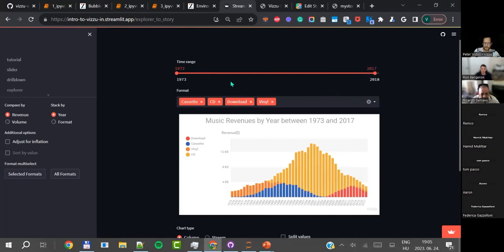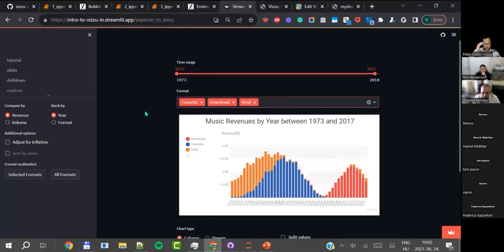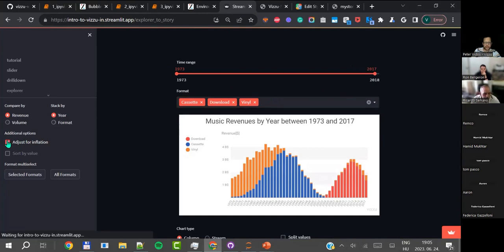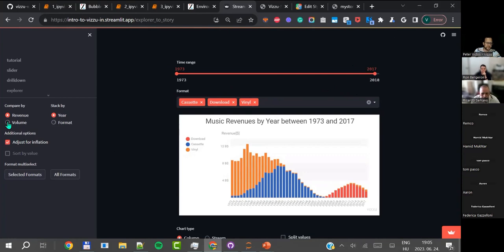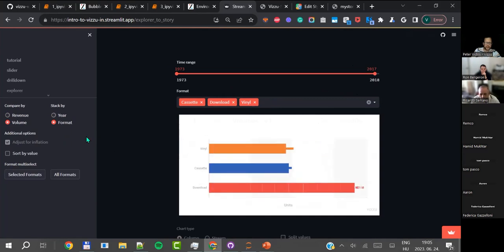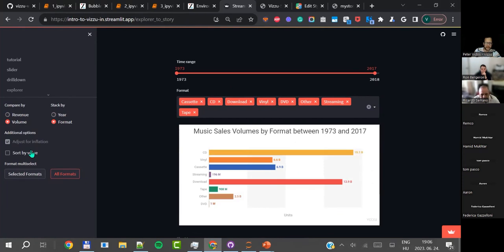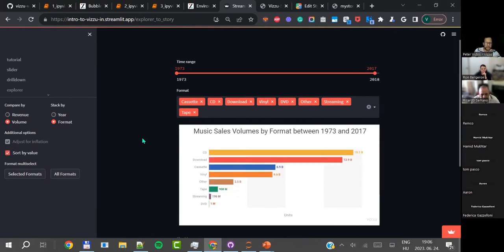You can add or remove elements that are being shown, like the music formats. You can adjust the revenue value for inflation. You can switch from revenue to volume. You can stack it by format instead of year. You can actually add all the formats that are in the data by a click of a button, and you can sort them by value, and things like that, which is really nice.